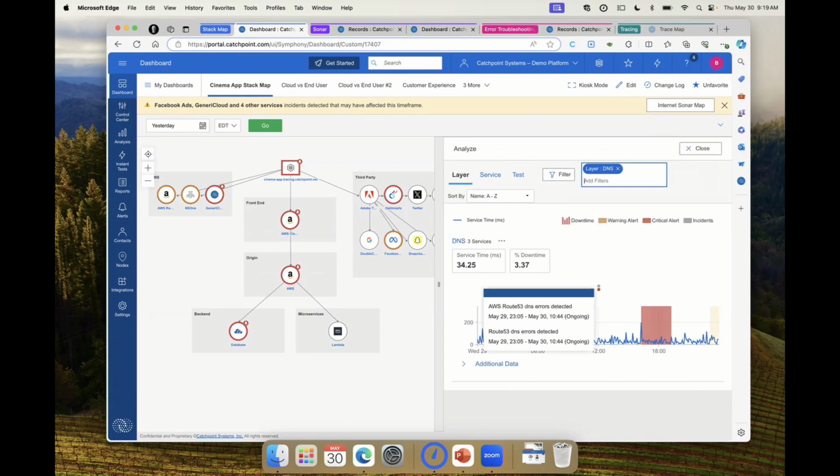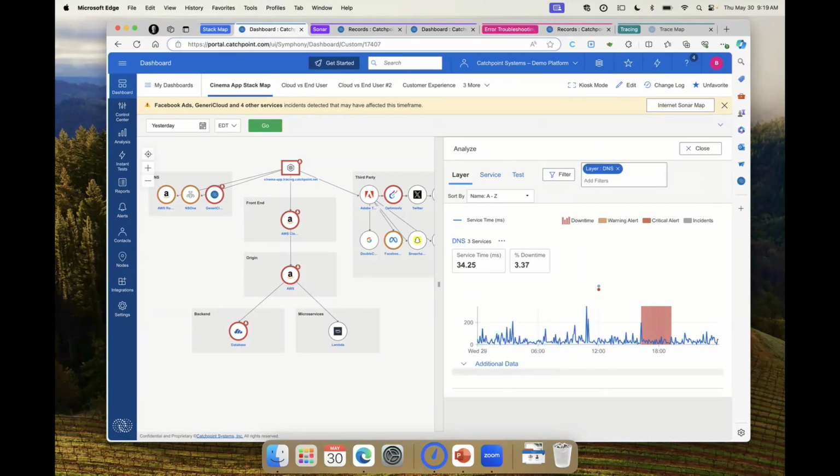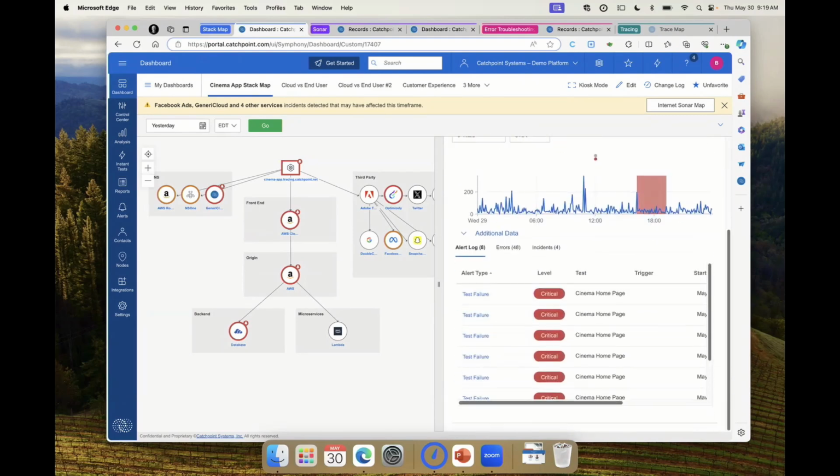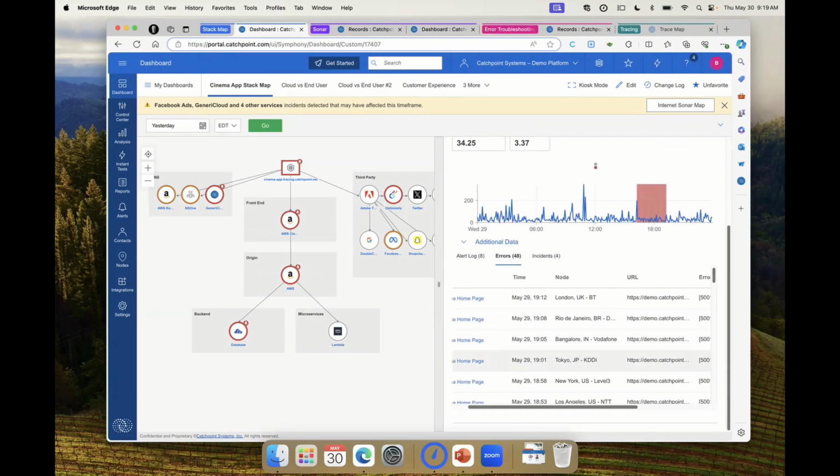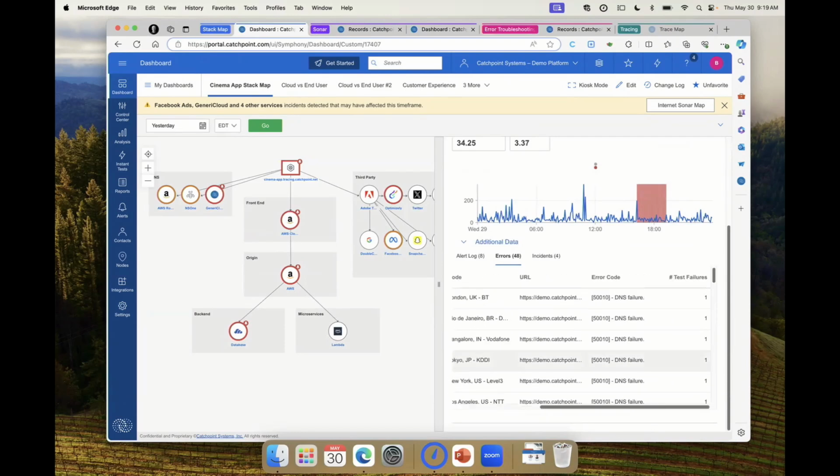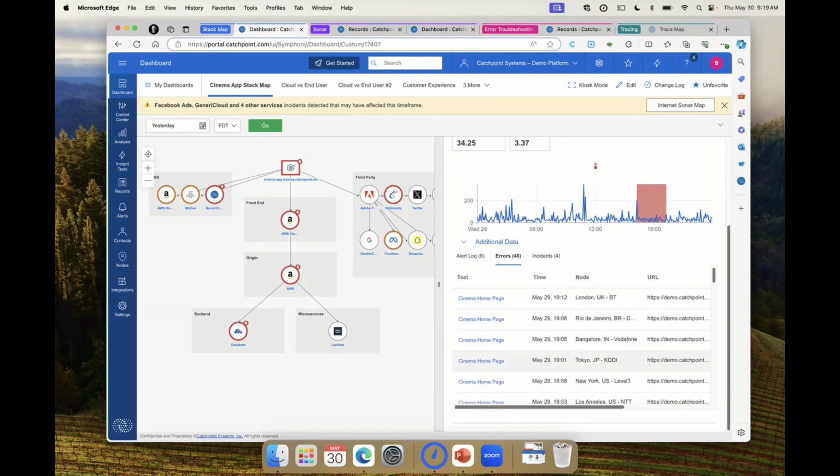And again, that's taking my synthetic data through my synthetic tests, as well as other customers' data, and the monitoring that we're doing for the 300 plus services that are out there from a third-party perspective. You then click into this additional data tab, and what this tab will show you are the recent test runs, alerts and errors for that particular layer. So I can go ahead and click into the errors, and we can see here that we're seeing several DNS failures coming from several different locations.